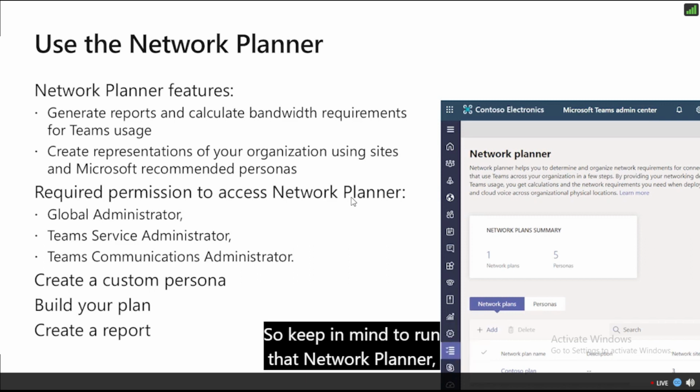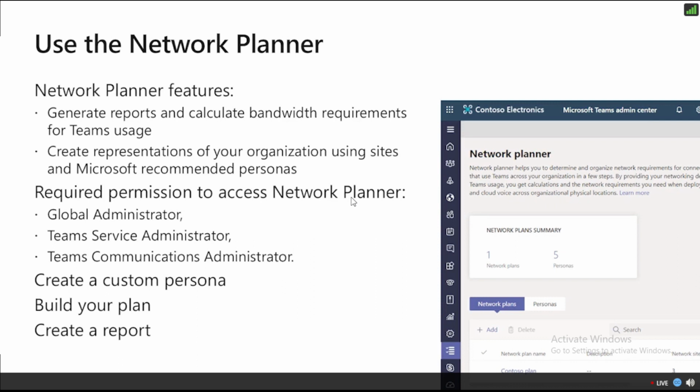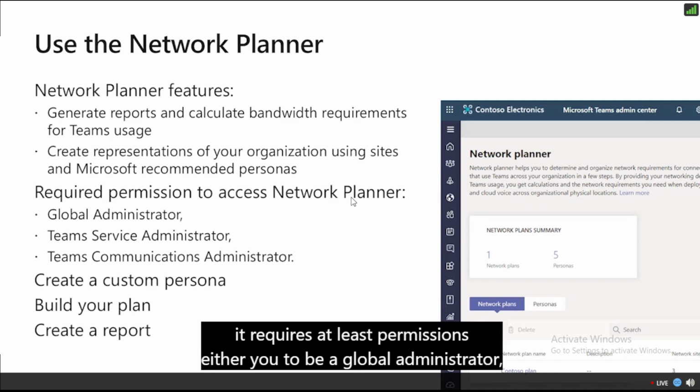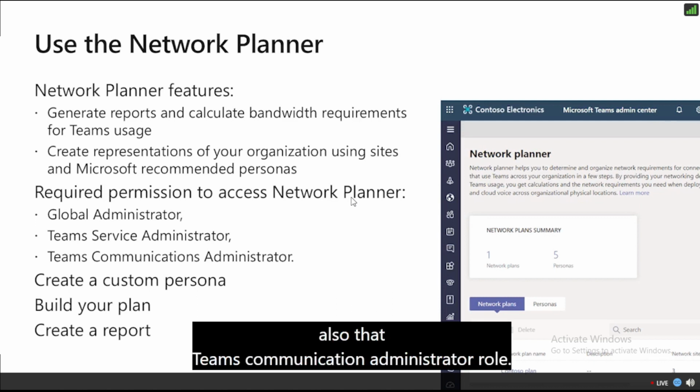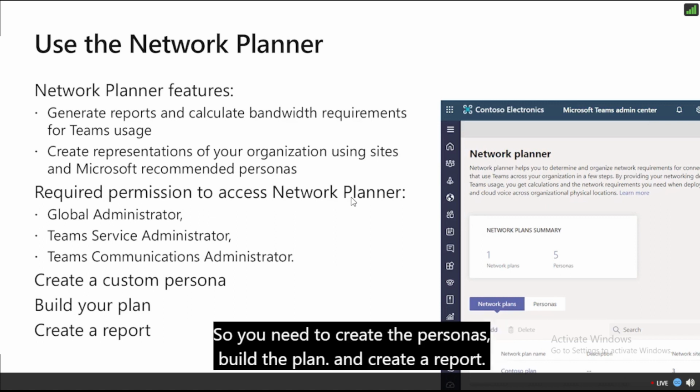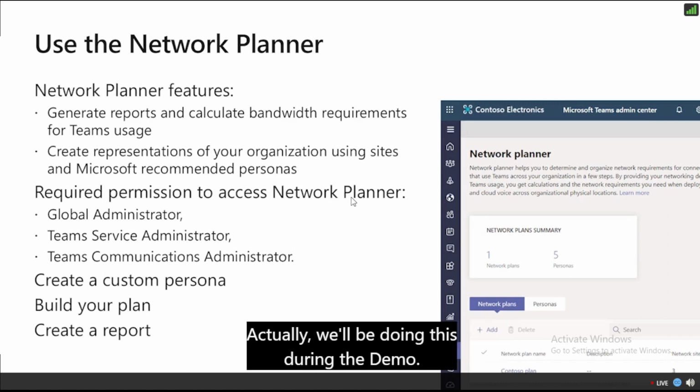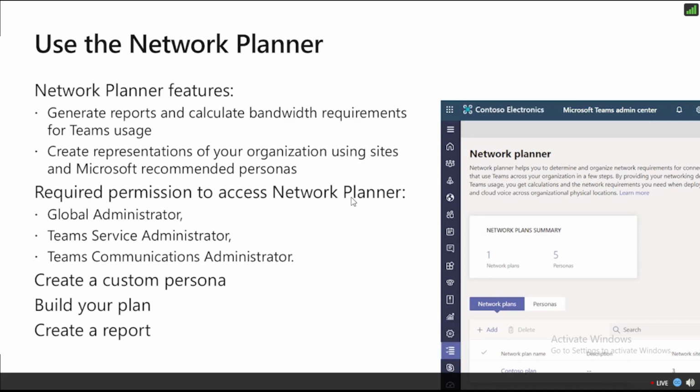Keep in mind, to run the Network Planner, it requires at least certain permissions: either being a global administrator, being part of the Teams service administrator role, or the Teams communications administrator role. You just need to create the personas, build the plan, and create the report. Actually, we'll be doing this during the demo.